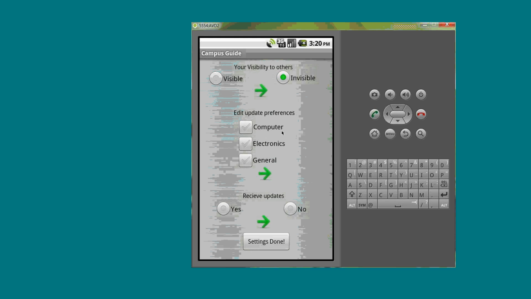Also, do you remember that we had signed up for the updates when we had registered? Now if you want to change those options, you can click this. Suppose now I'm even interested in electronic feeds, so I will check the electronics button. The last option is whether you want to receive updates or not. If I don't want to receive updates, I would click no. So here it's done. The settings are done.